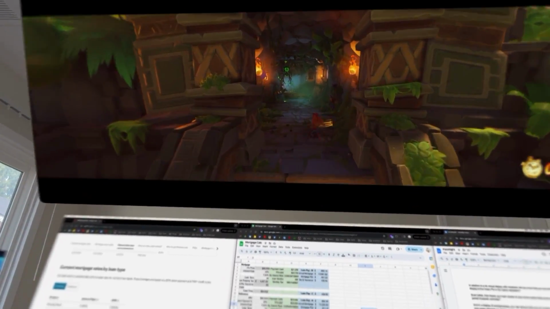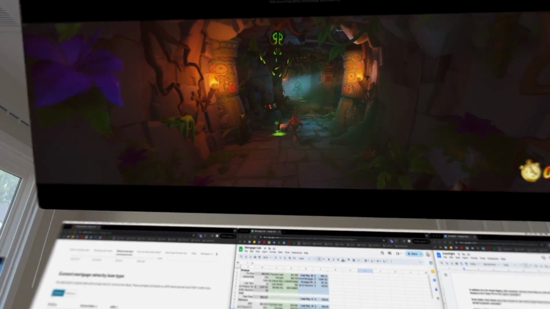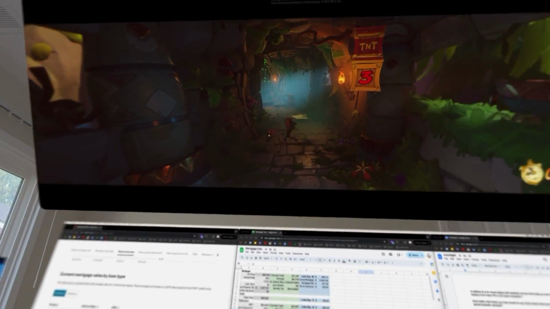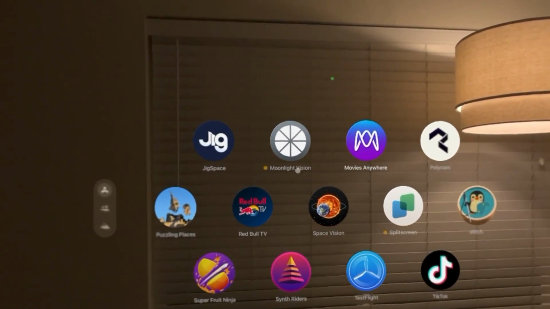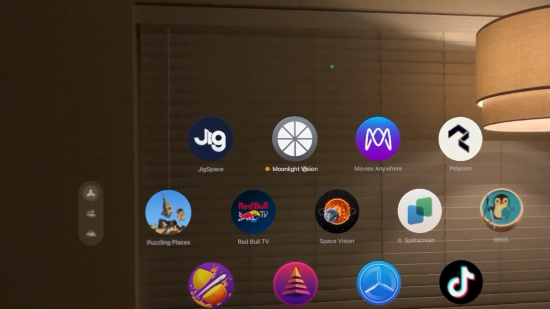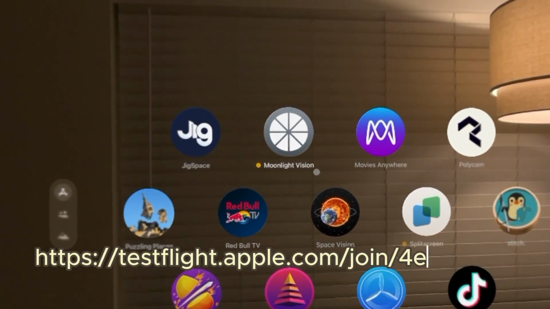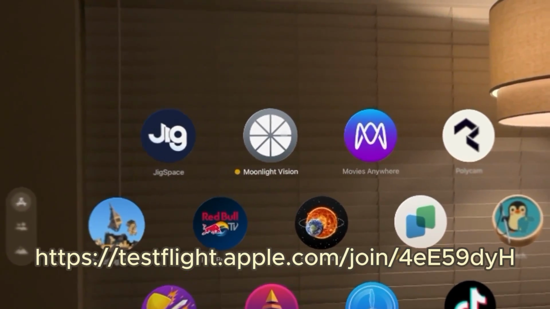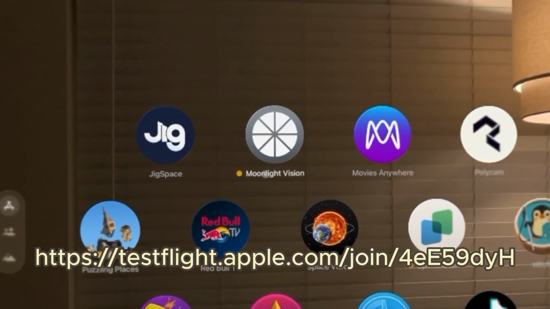Make sure you stick to the end, as I'm going to talk through some troubleshooting steps and go through some latency details. First, you will want to get TestFlight and install Moonlight Vision OS Preview by clicking on the link in the description below while on your headset. Next, you'll want to install Sunshine on your PC.